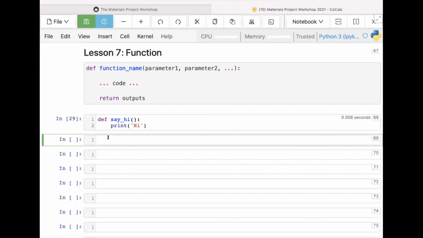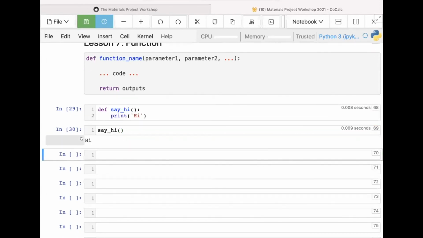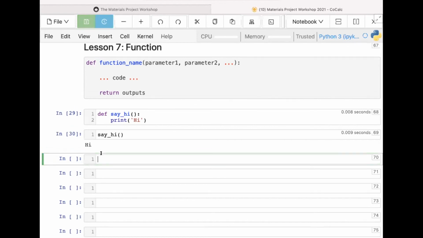Then to call this function, we simply type the name of the function, say_hi, then parentheses. Don't forget the parentheses. Run it again. It will execute the code we put in the indented block of this function. Here we go. This is the very first function that we have written on our own. So this is simple, but we can add more stuff into it.